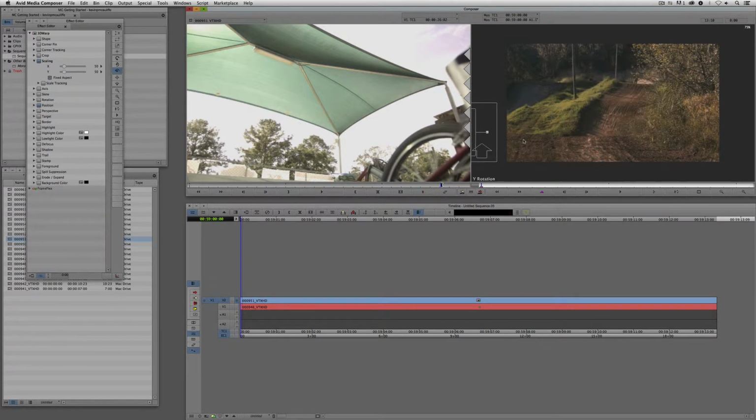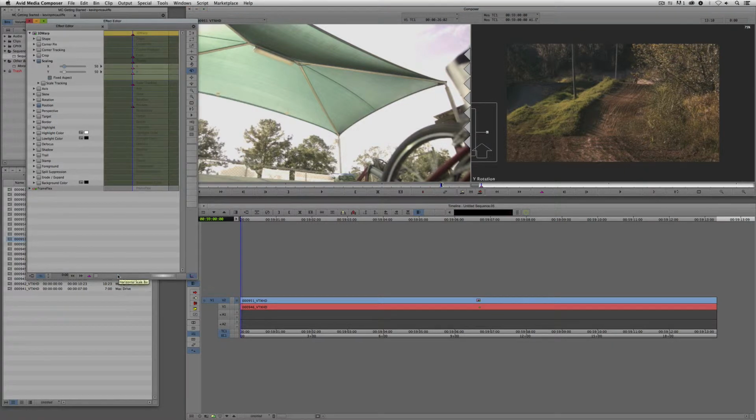Now what's important to keep in mind is that by adding that keyframe for scale, you'll see that if I navigate right down here to the lower right hand corner of the effects editor, I can show and hide the keyframe graphs, and because I only have scaling and position turned on, those are the only parameters that are having keyframes added to them. Nothing else has any keyframes associated with it, so keep that in mind.